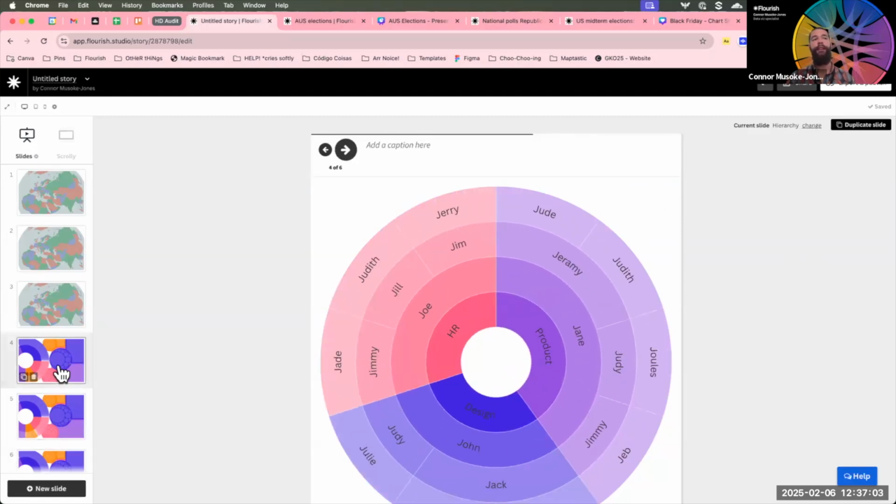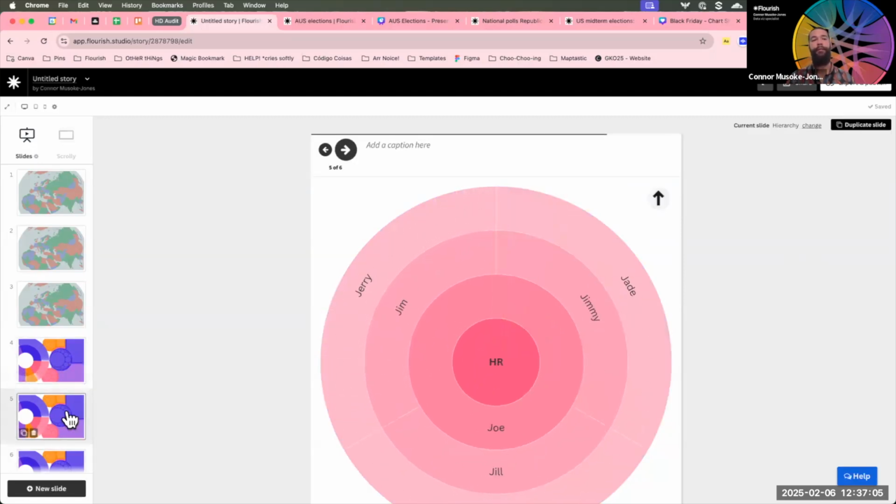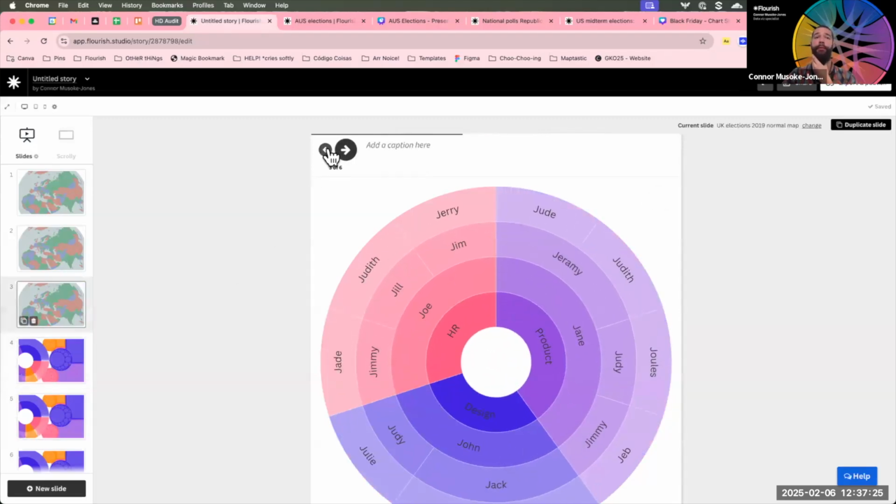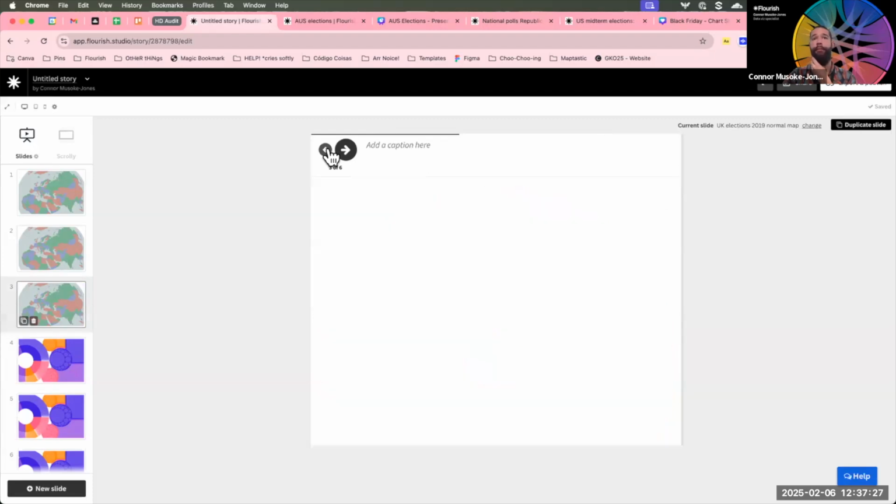And now in each one of these slides, Flourish will animate between the two, focusing on the thing that I want to talk about. I could then match that with some custom text. And I have some basic options for editing with this text. And I would have my little mini story here, where I could flip between different types of charts, different maps, everything else.